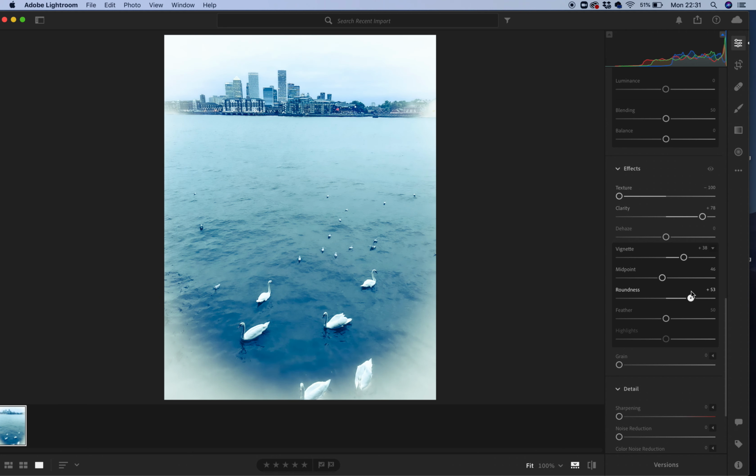So you can see that it's really feathering that transition there. And then the roundness increases the roundness of the darkening effect or lightening effect here to the center of the object. So again, you can see the effect we're getting. And then the highlights, so blend the darkening or the lightening effect into the image. So again, you can see this one not so much.